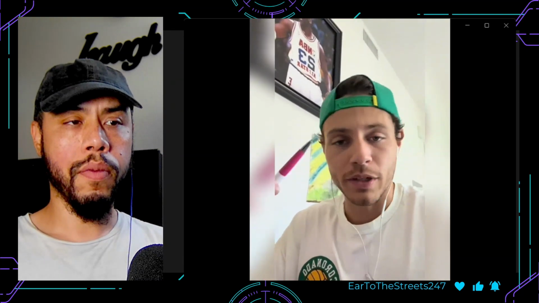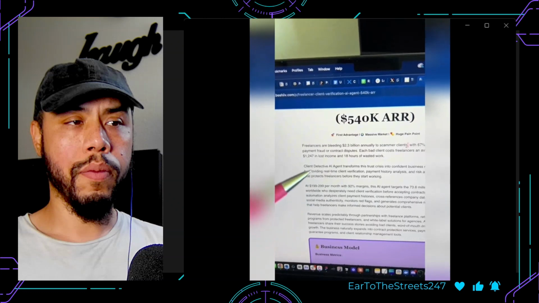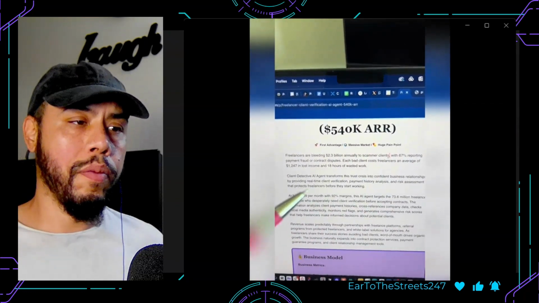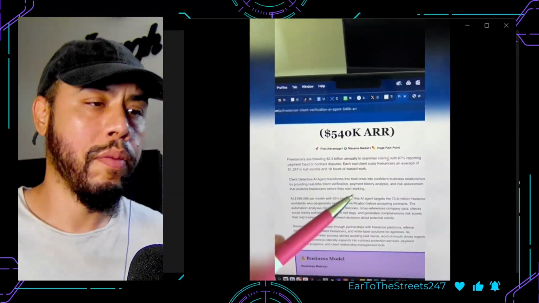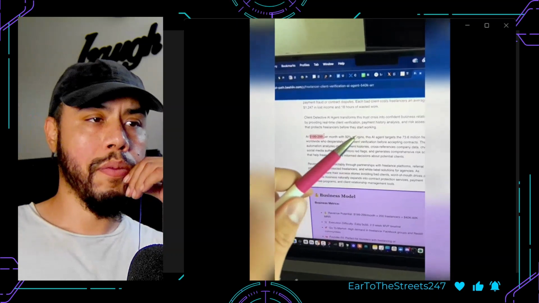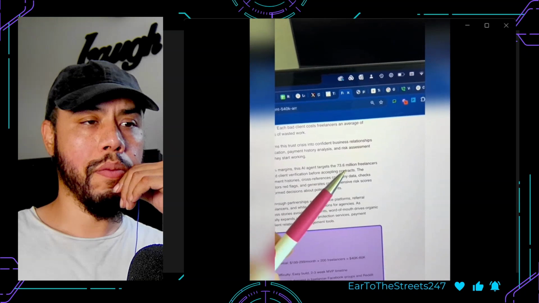And as somebody who did freelance work, I'm telling you, I feel like this used to happen to me at least once a month. Which is why this agent that we're building you is so amazing. It's going to provide real-time client verification, payment history analysis, and risk assessment to protect the freelancers and protect you. And you can easily charge roughly $200 to $300 a month with a 92% margin on this. Not to mention you have a target market of roughly 70 million people.